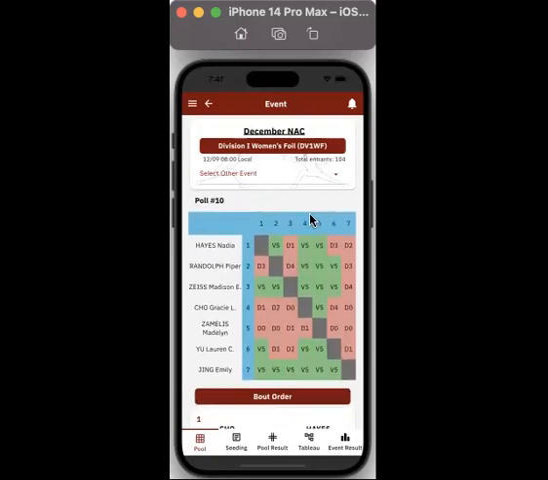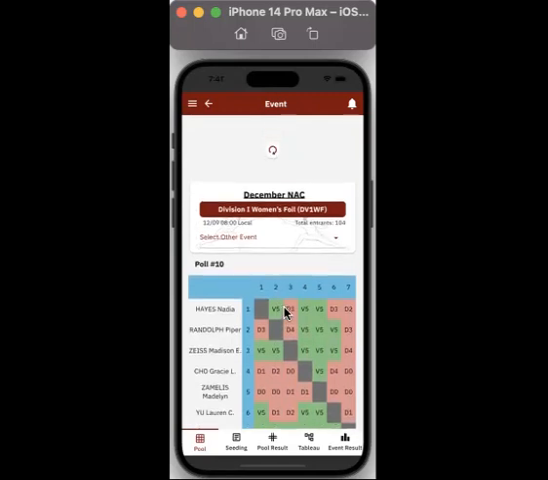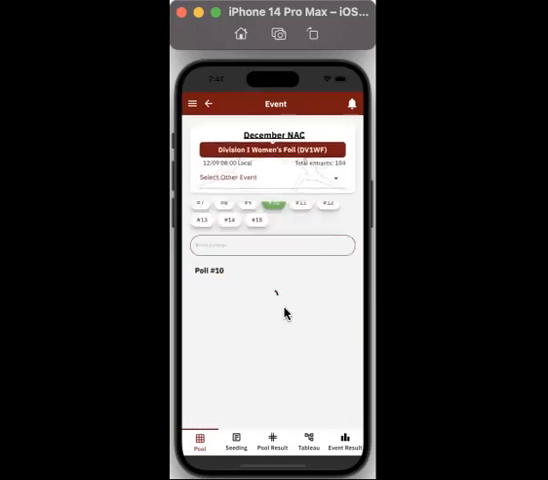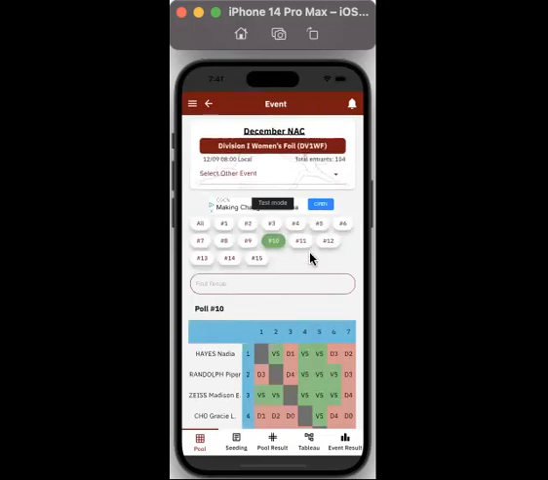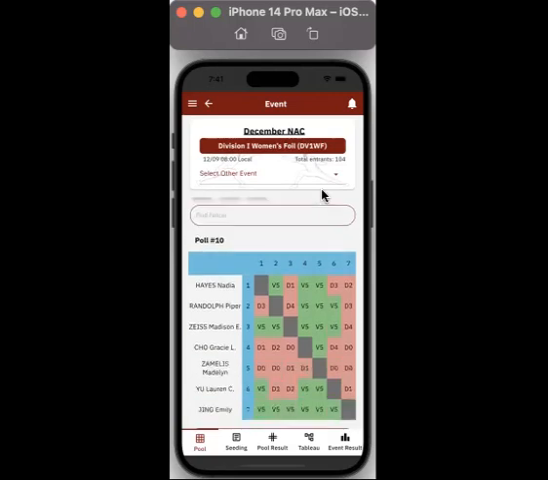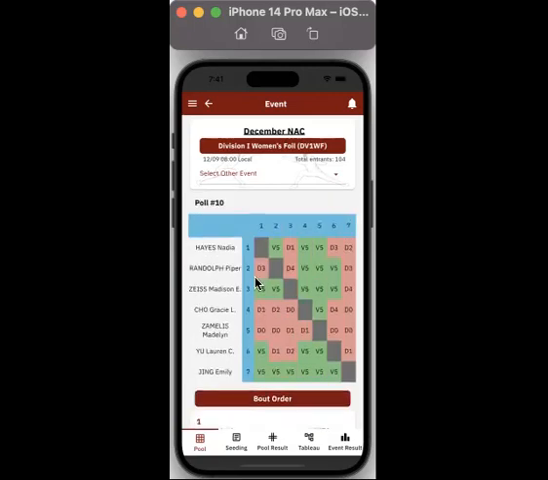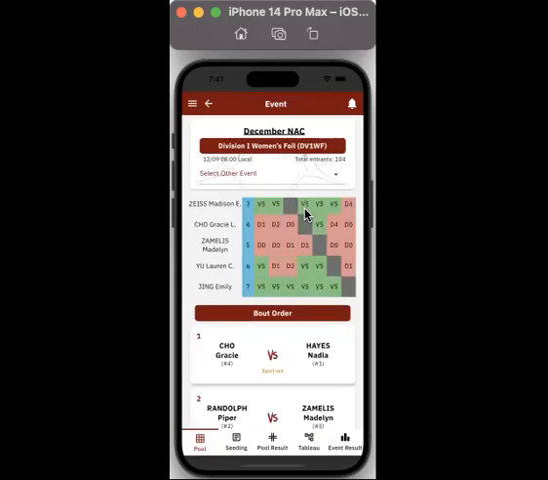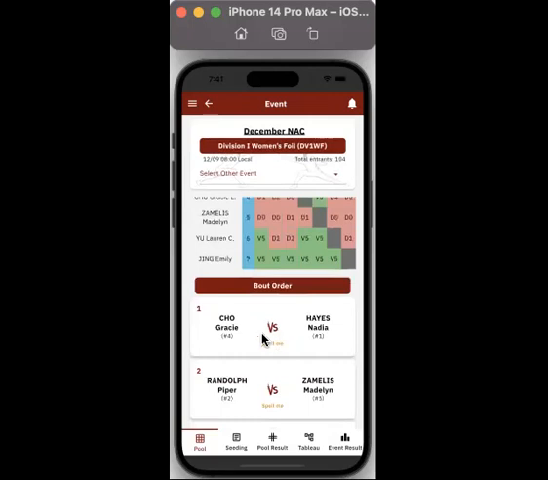And during the event time, when the event is really going on, the output will be entered on Fencing Time Live, and you can pull this page down to request a refresh. The app will go to Fencing Time Live and fetch the latest data and show the result here. It has the table for this pool and also the bout order for the fencers in this pool.